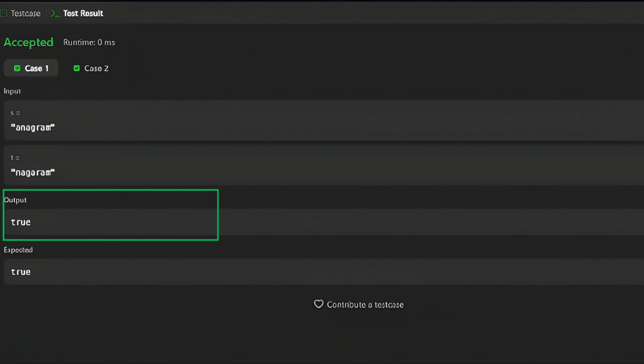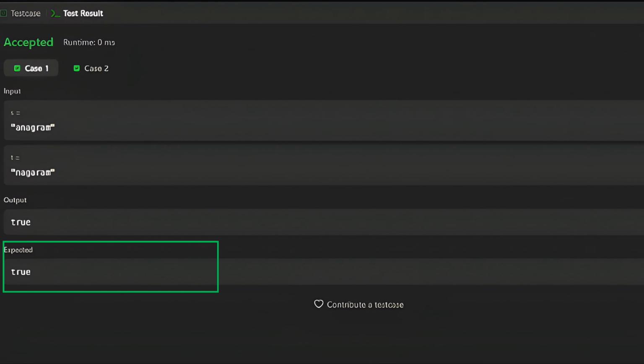And our program returns true, which matches the expected result, true, exactly what we want to see. So, our implementation is correct. The algorithm successfully determines that the two strings are anagrams, efficient and accurate.